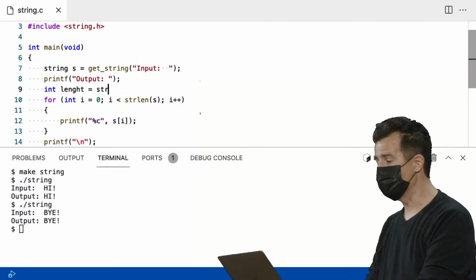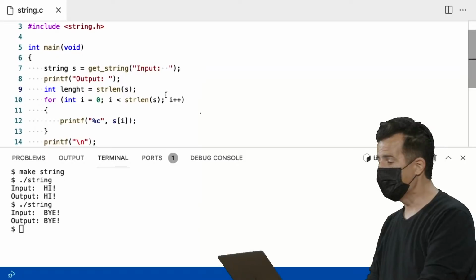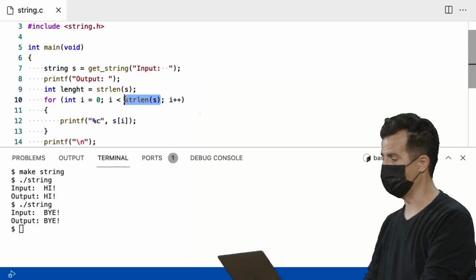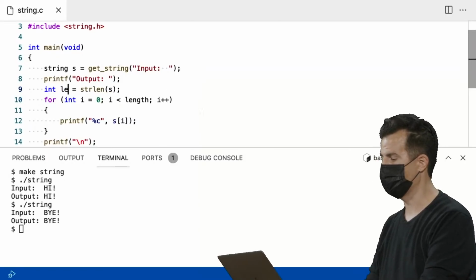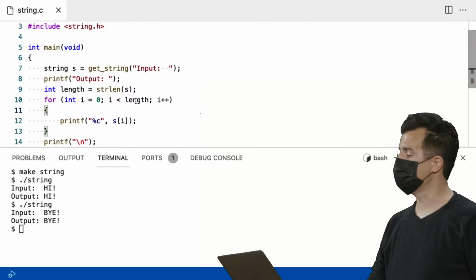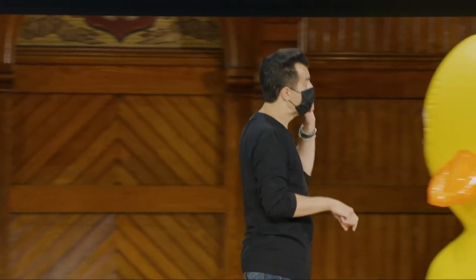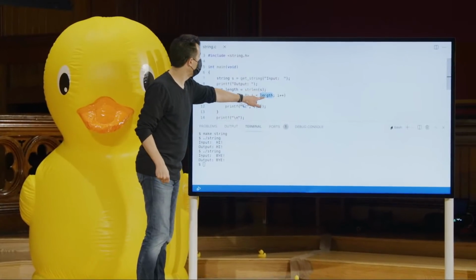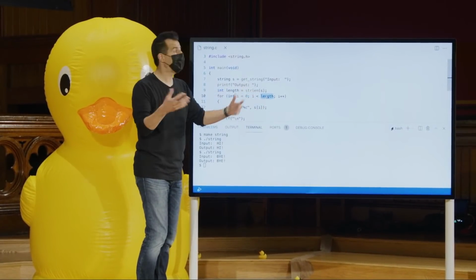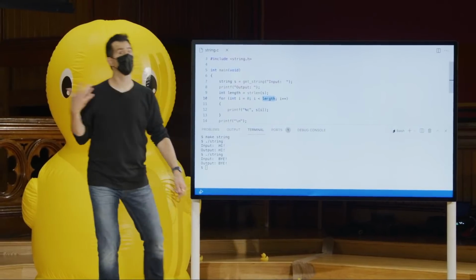Well, I could do something like this. int length = strlen of s. Then I can just change this function call, so to speak. And let me fix my spelling here. Let me fix this to be now comparing against length. And this is now OK, because now strlen is only called once on line 9. And I'm reusing the value of that variable, aka length, again and again and again. So that's more efficient.